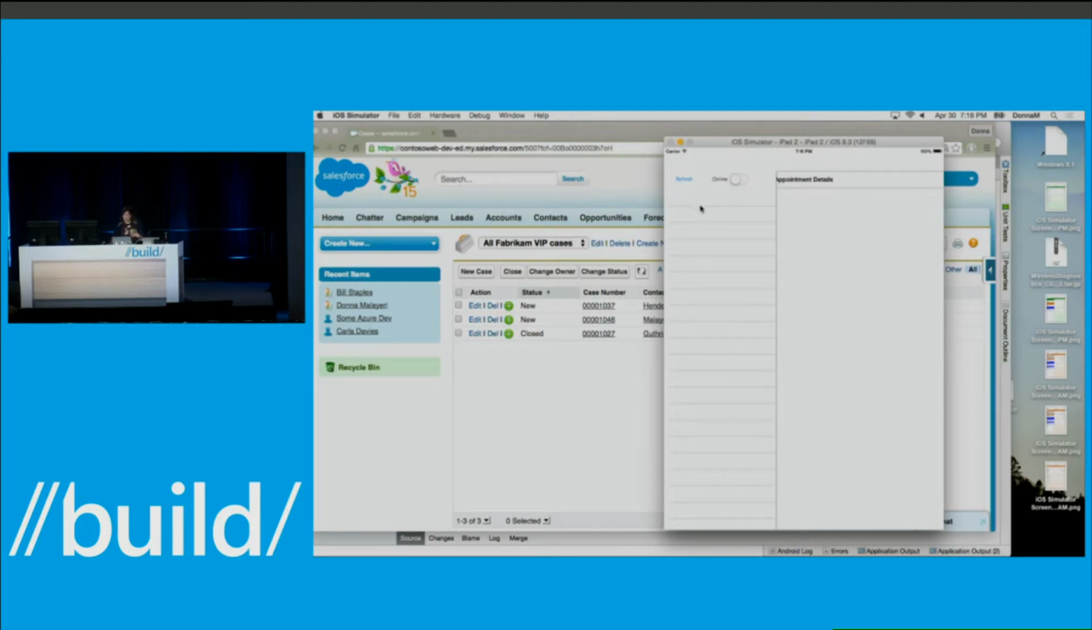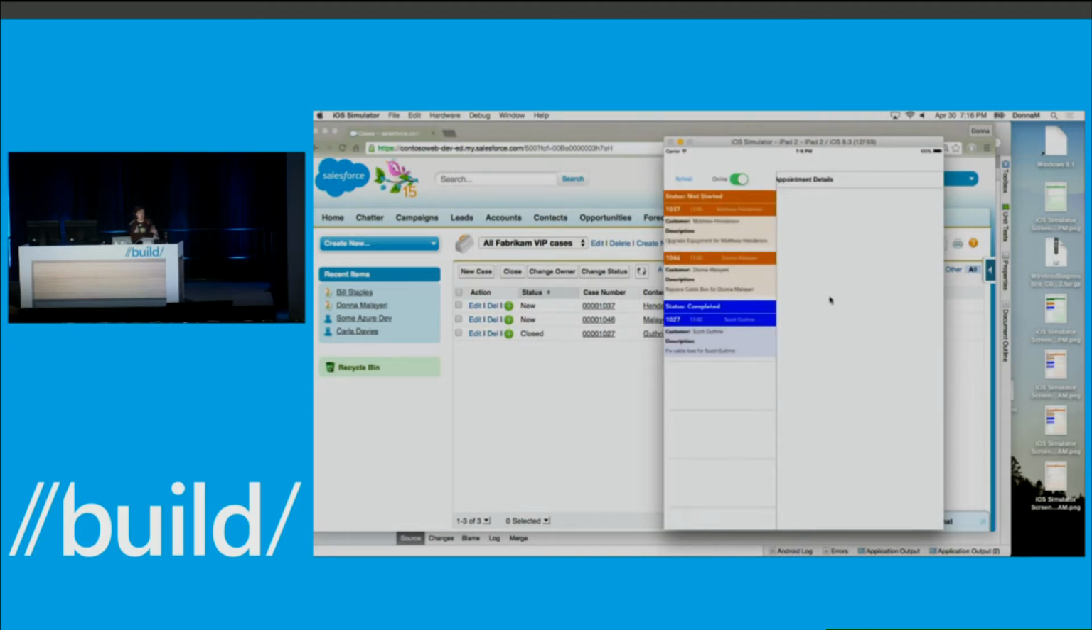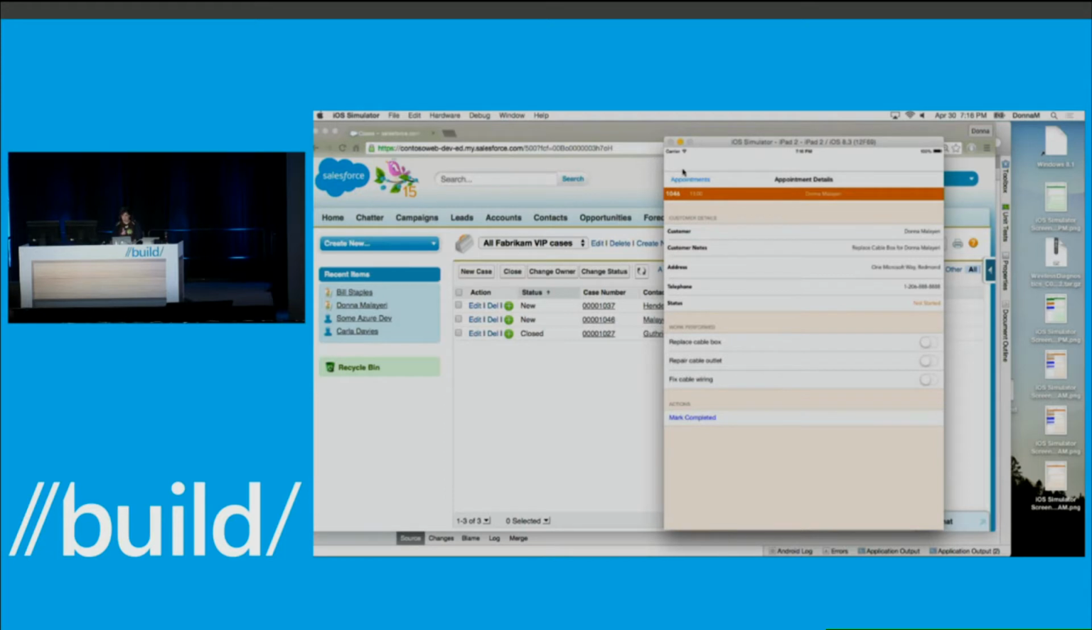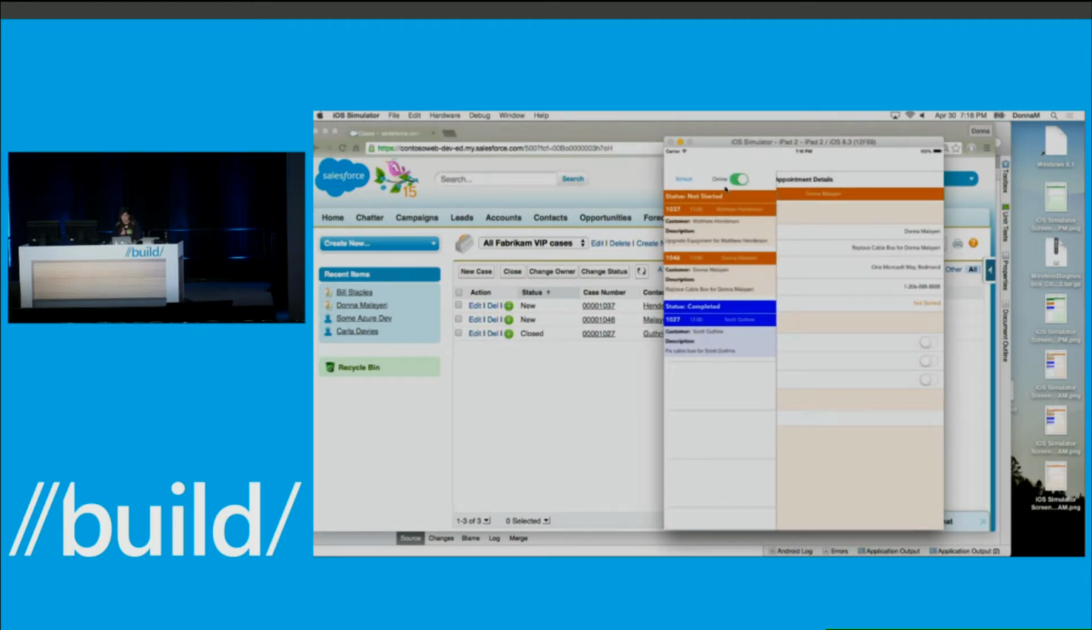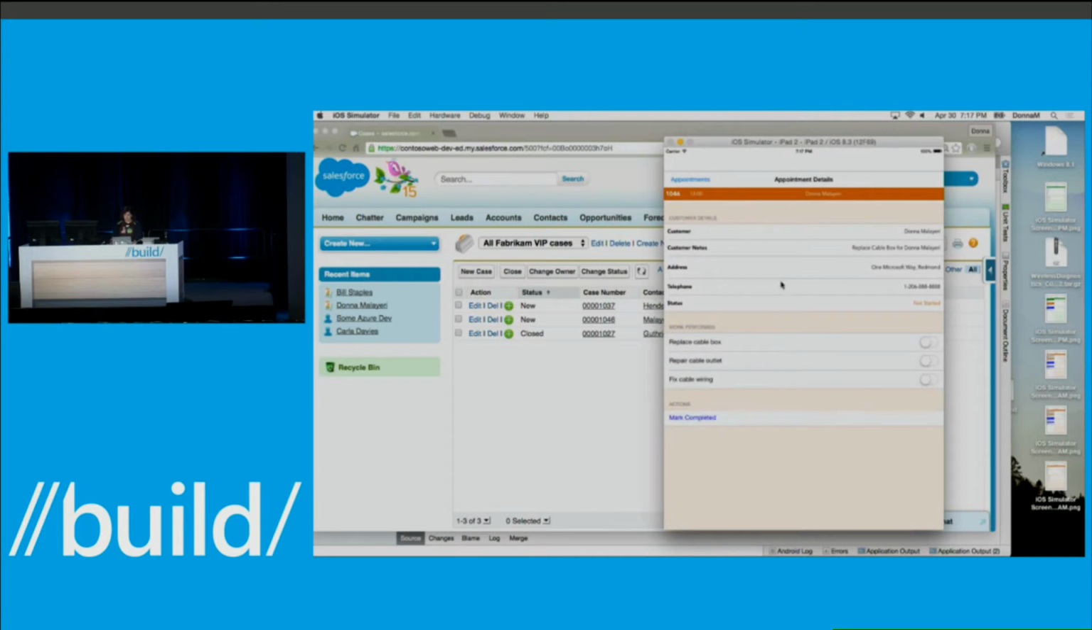When I turn this over to online, what that's going to do is call my mobile service and put all that data into my local SQLite database. And then you can make changes. So to show you that it really does work offline, I'm going to turn it in offline mode.